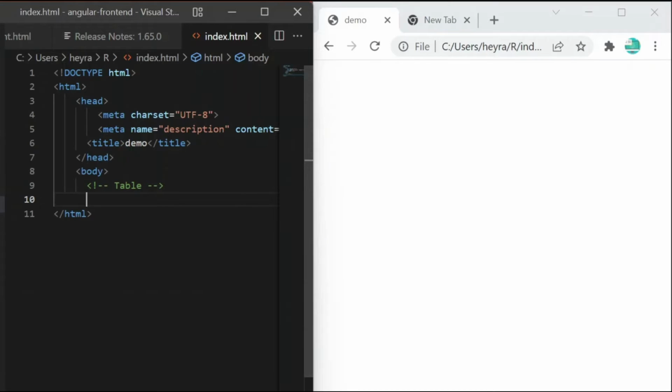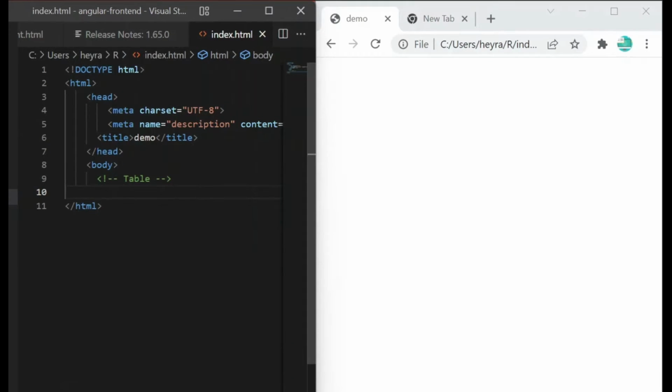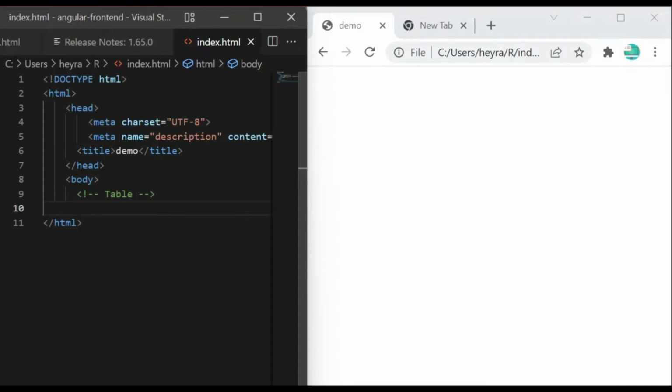So basically, table is used to show the relational data. What is relational data? Relational data means if two data has a relation, so it is called a relational data. So suppose there is an organization and an employee is related to it, right? So there is a relation between employee and organization. So we can make a table between both two. Okay. So now let's see how we can implement the table into this HTML.